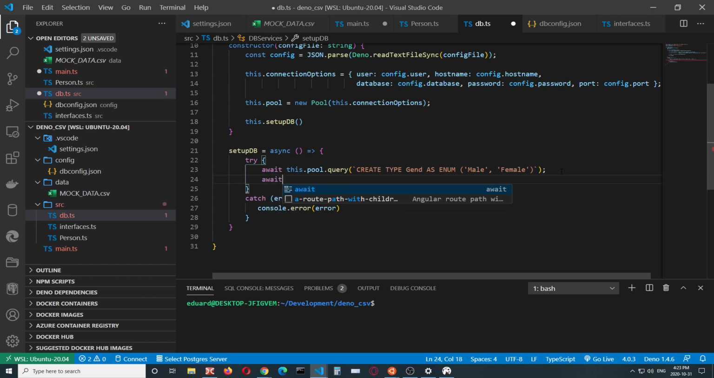Okay, now we have the gender created. We can create the table that will be depending on that type. So we are doing exactly the same thing. Pool query. And now we can declare the operation. If you know SQL, then you know that tables are created like this.